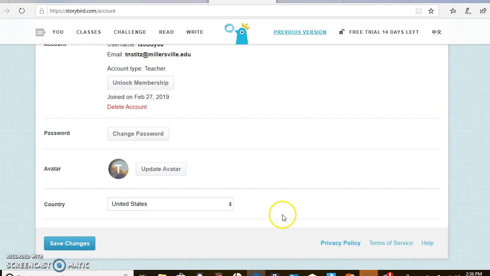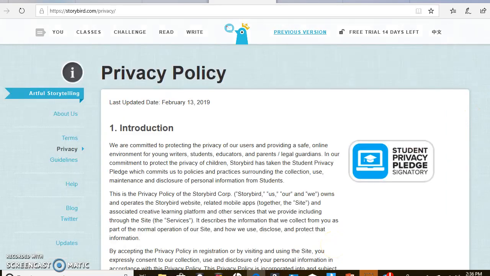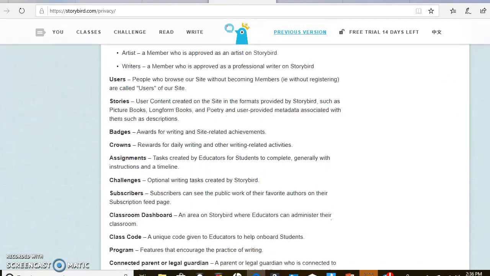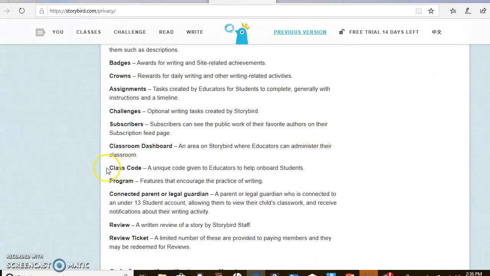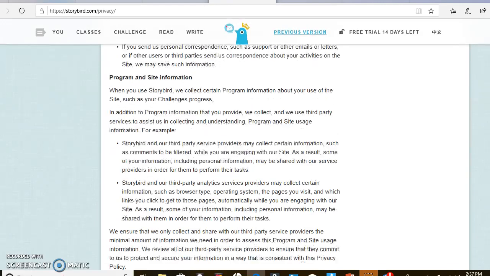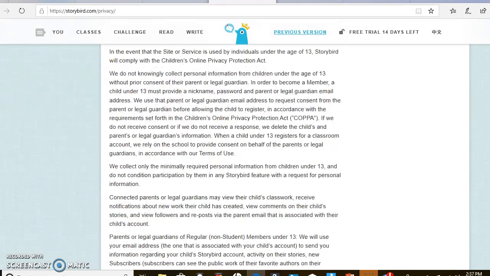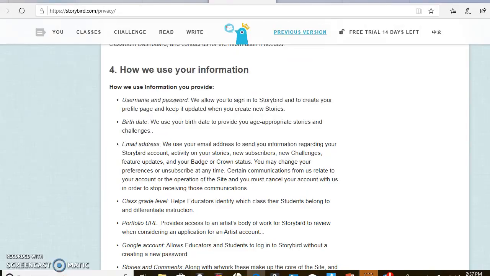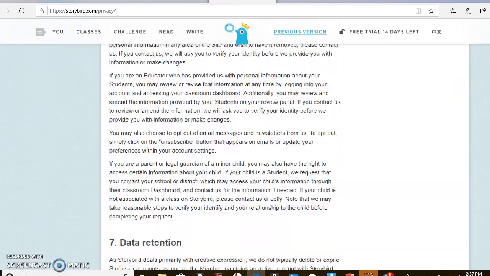Also, if you scroll to this very bottom part here, there's an icon for privacy policy, and it just goes over a whole bunch of information, like the different types of memberships that are available, different terms that are used, like the class code. That's what's given to educators so that they can add students to the class and let them do assignments that way. And overall, just a whole page to make you feel comfortable, different policies that they have with their website, how your information is synthesized, and everything along those lines.